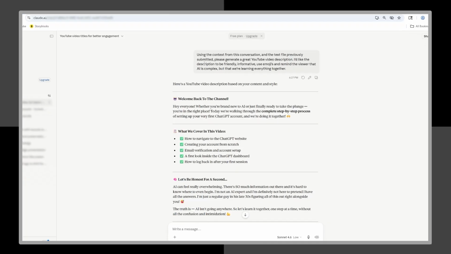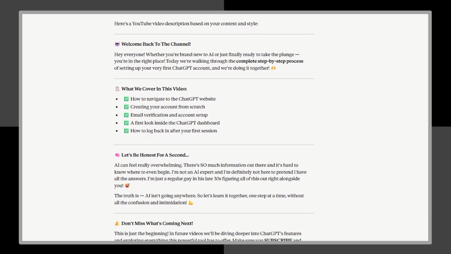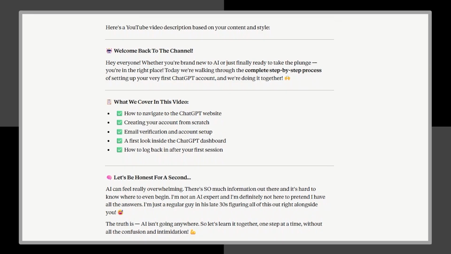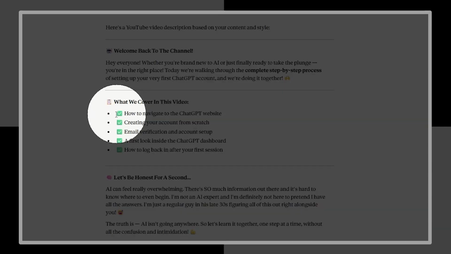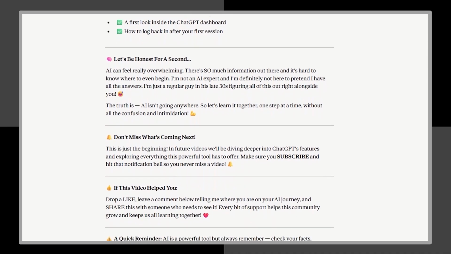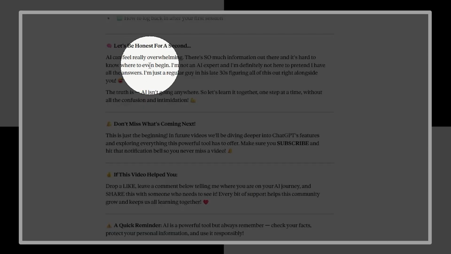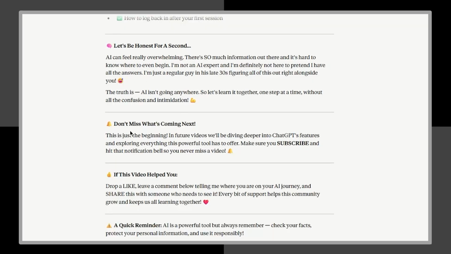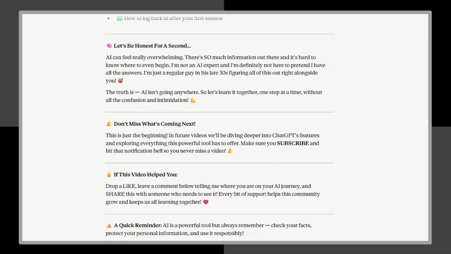Alright, so you can see right here that we have the prompt that we put into Claude, and now this is the information that Claude gave us back. So you can see the video description: "Welcome back to the channel." They did use emojis here as well as the green check marks, just like in ChatGPT, very similar. And then you can see it also gave, "let's be honest here for a second, AI can feel really overwhelming. Don't miss the next video that's coming out. If this video helped you, drop a like, comment, subscribe," so on and so forth.